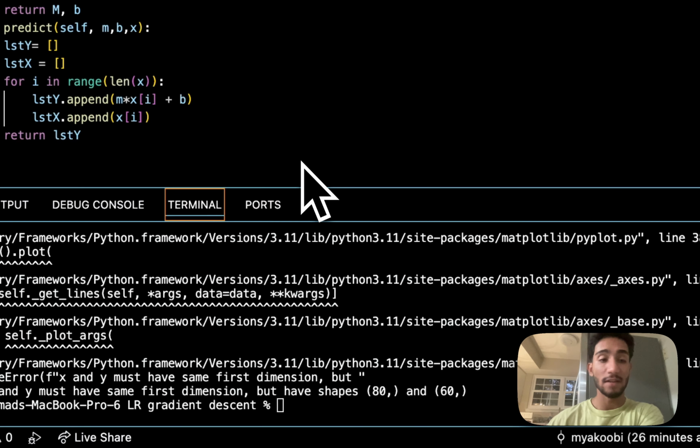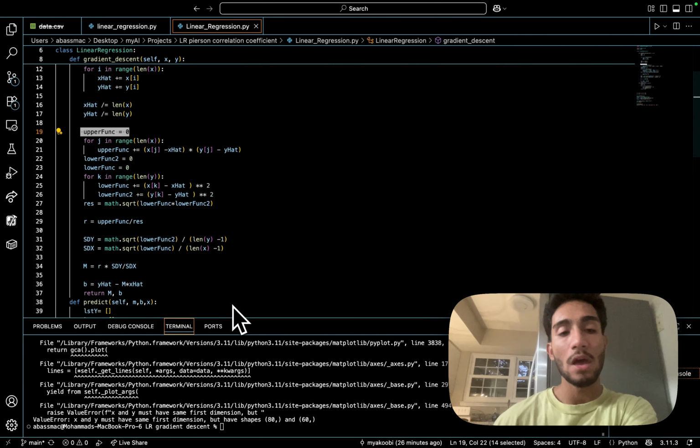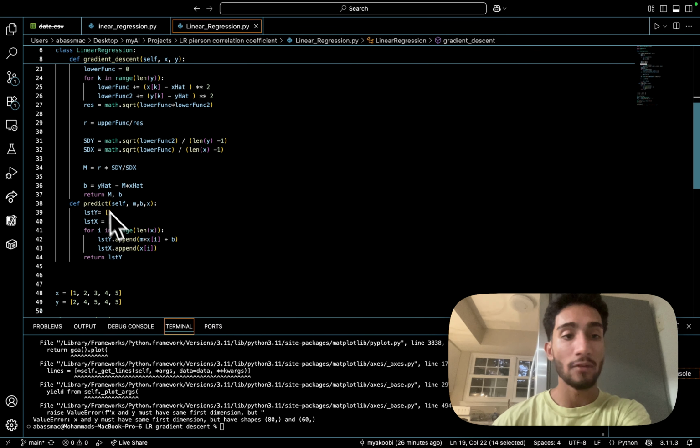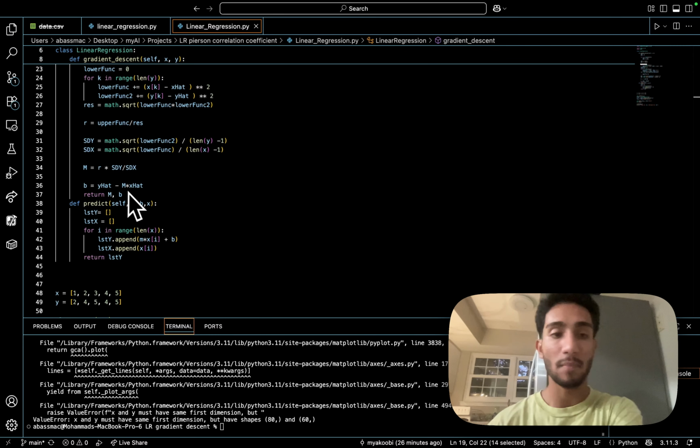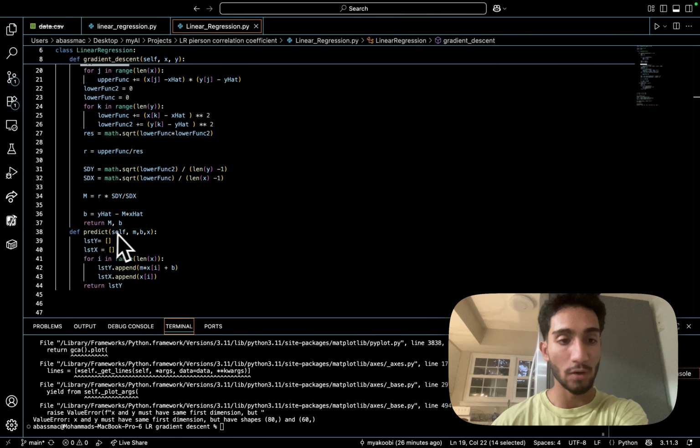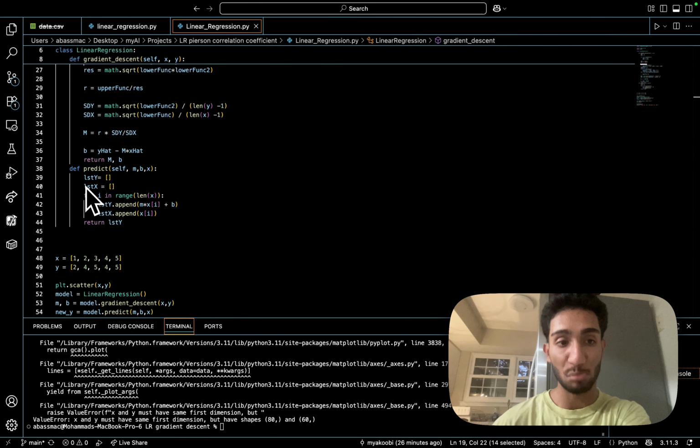The standard deviation of x and y is very simple. The formula for the standard deviation of y is simply the square root of the sum of (y minus y hat) squared divided by the number of elements. Once we have that, we find our m just by r times the standard deviation of y divided by the standard deviation of x. Our b is equal to y hat minus m times x hat. That's our y-intercept.